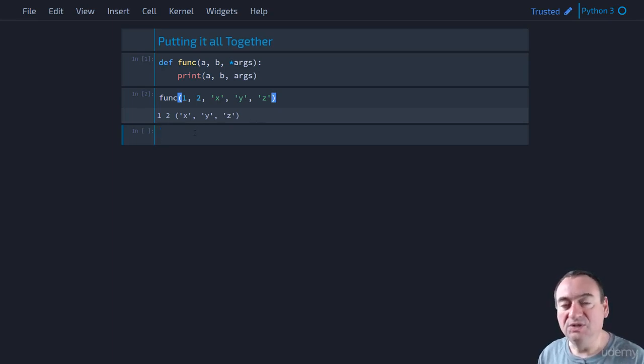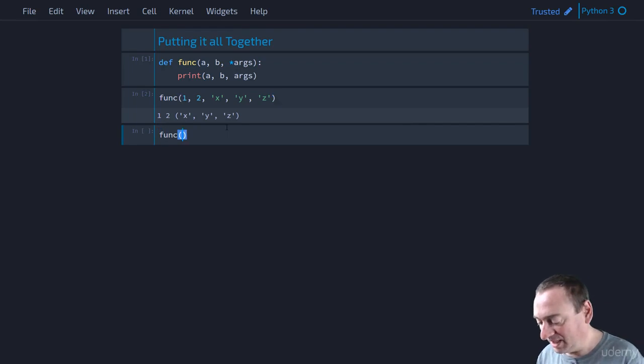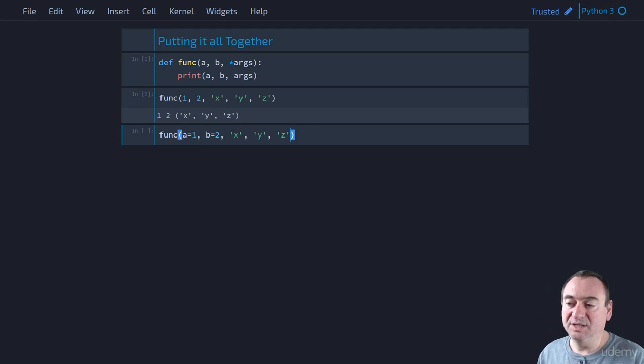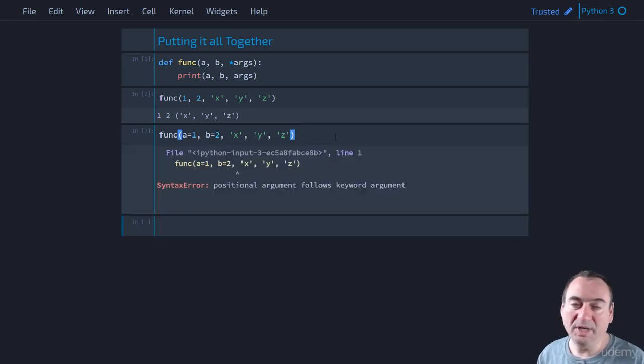You cannot start using keyword arguments to pass in a and b and still use the star args. In other words, you can't do something like this. Let's say a equals 1, b equals 2, and then x, y, and z. The reason for that is because, if you remember from one of our earlier videos, once you start using keyword arguments when you're calling a function, you can't revert to positional arguments. But these x, y, z arguments are actually positional arguments. So if you try and do that, you'll get a syntax error, right? That's going to be incorrect.